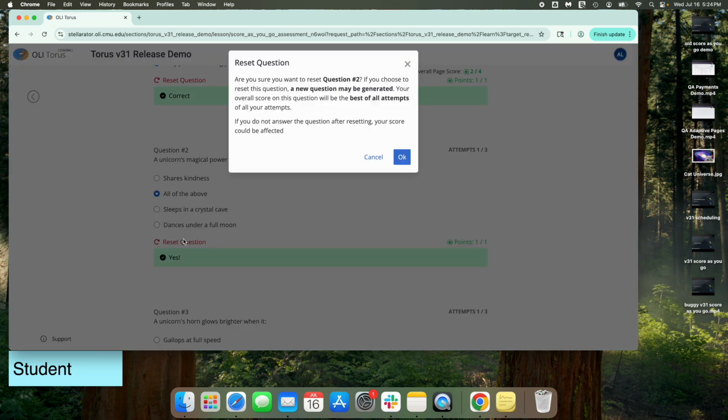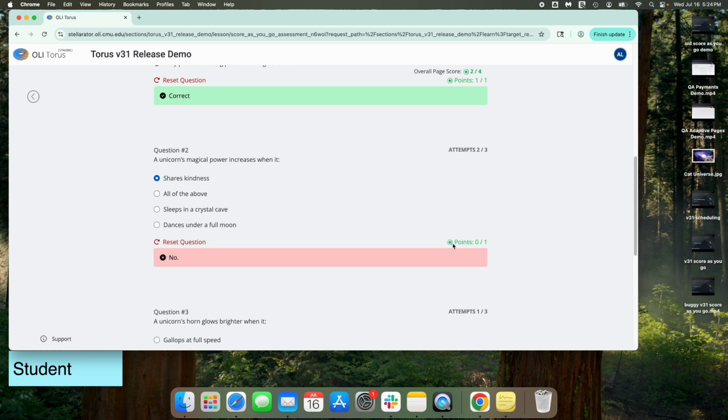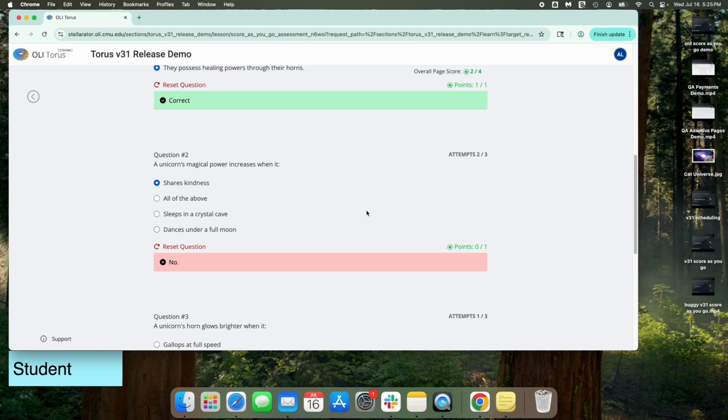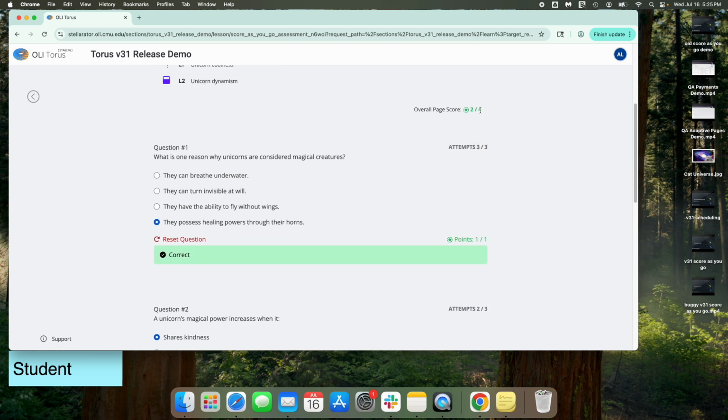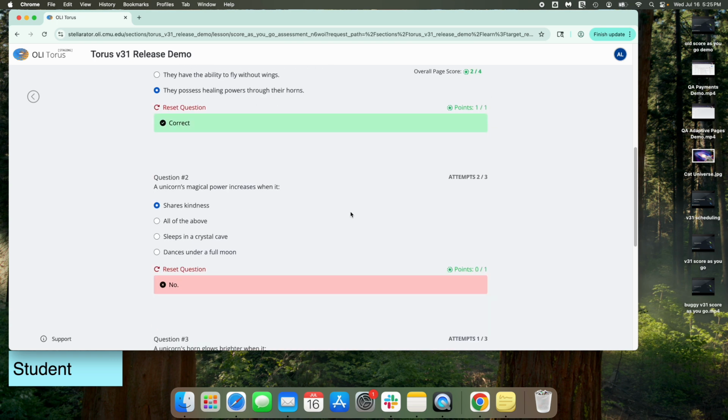So let's say I actually did reset this. Let's say I said okay, and now let me pick something that's the wrong answer. Now it's telling me that I got it wrong and I got 0 out of 1 points, but look up here, I still have 2 out of 4 points because I already got this correct. It's going to take my best attempt because I picked best as my scoring policy. I don't know why a student would keep going after they got the answer correct, but as long as you're using the best scoring policy and not, say, the most recent, my overall page score is going to maintain that point value.